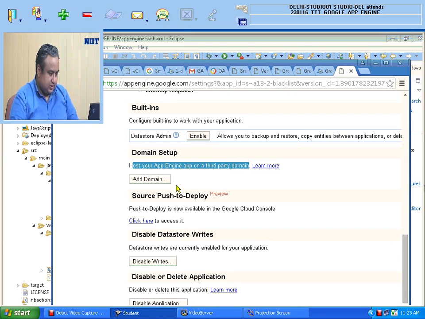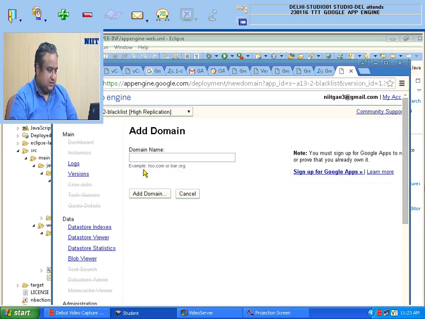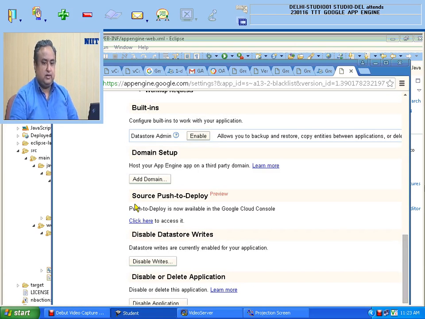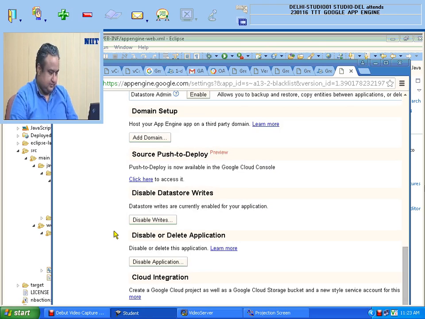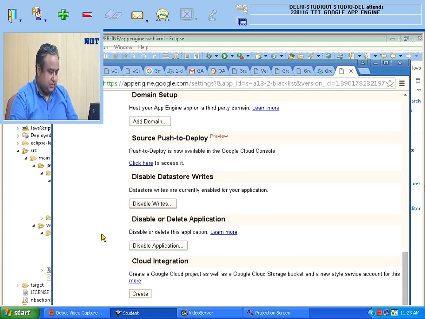Host your app engine on a third-party domain. So somebody was asking about domain configuration. So you can also add a domain name and configure so that this is hosted on a domain name. And then there is disable data store writes and disable or delete application. So you can delete this application or disable it here. So these are application related settings available over here.